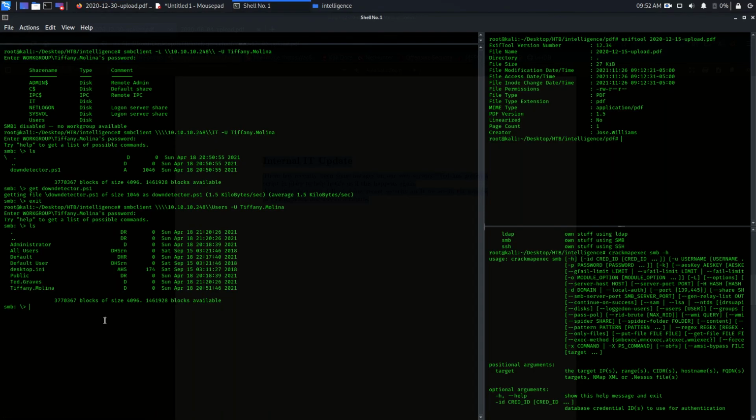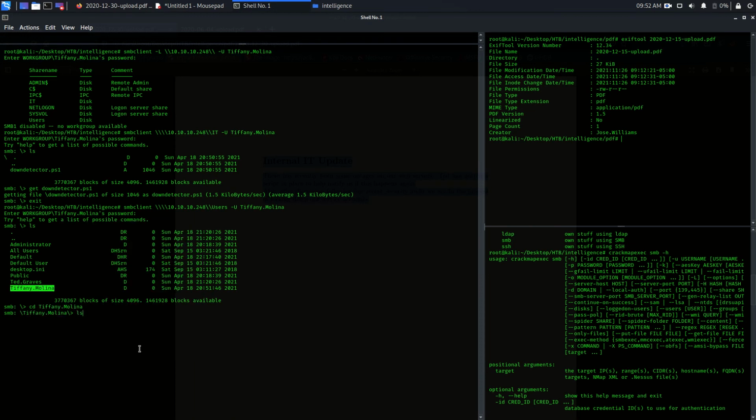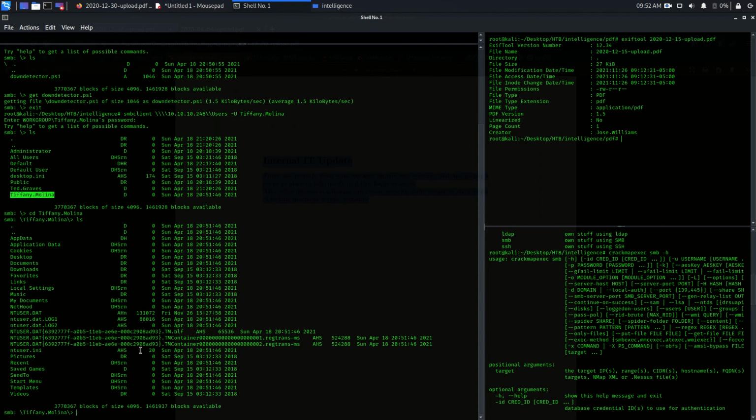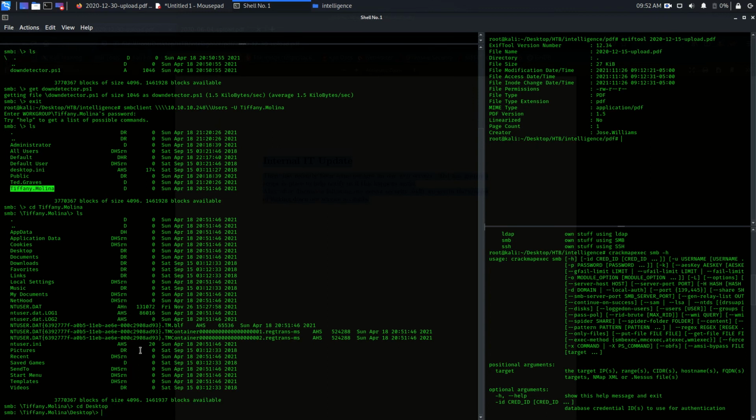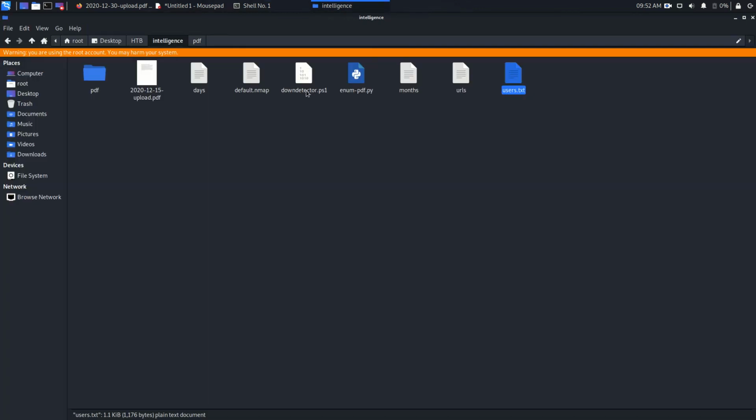So okay, cd and paste, enter, ls, okay, cd desktop, ls, and we have the user.txt, means this is the first user flag, right? So you can read this flag or by downloading this file, right? But from here, I'm just going to see this file, what actually is inside this file.